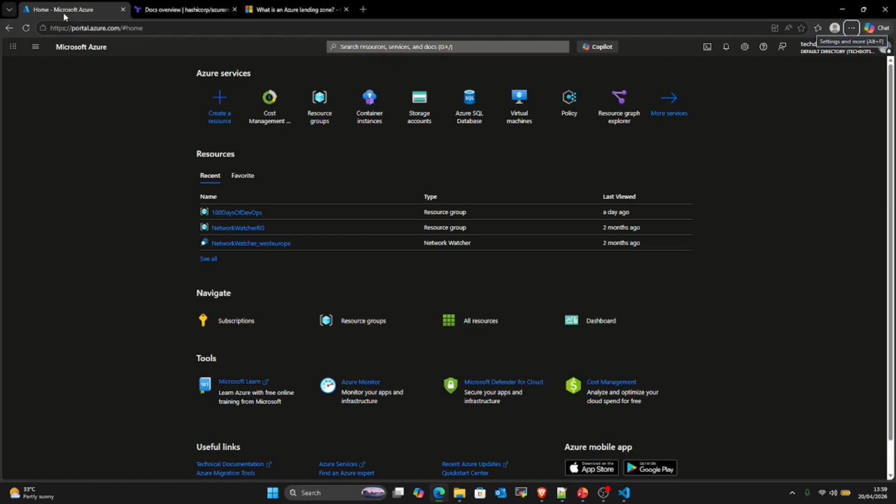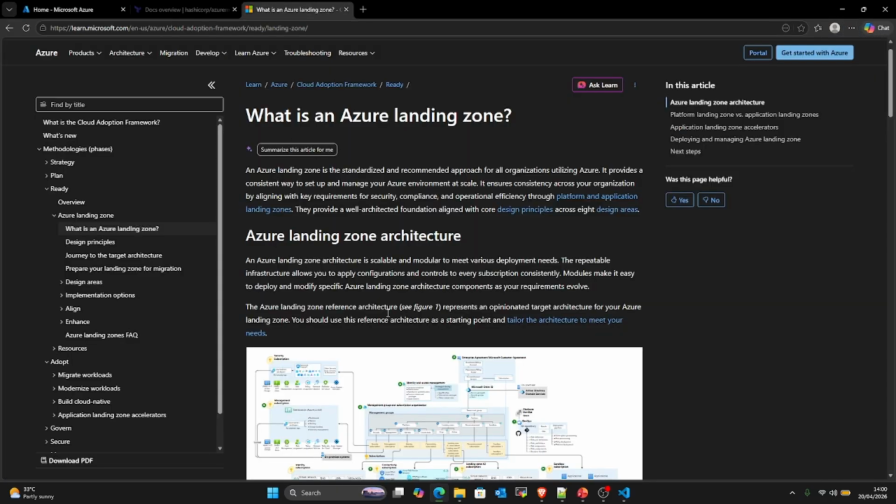We are going to be setting up something called an Azure Landing Zone. Yes, an Azure Landing Zone. We are going to do that using Terraform. And what is an Azure Landing Zone? If you check the documentation, basically, an Azure Landing Zone is a standardized and recommended approach for all organizations utilizing Azure. It provides a consistent way to set up and manage your Azure environment at scale. So, in simple terms, before you run any application or any workload on Azure, you must have set up the foundation.